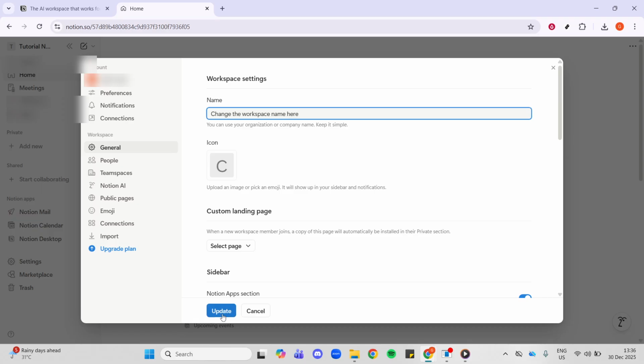Also note that changing the workspace name won't break your pages or content. It simply updates the label you and your members see across Notion. If you share pages with others, the new name may appear in invitations and workspace references, which is a great way to keep everything aligned with your brand or purpose.